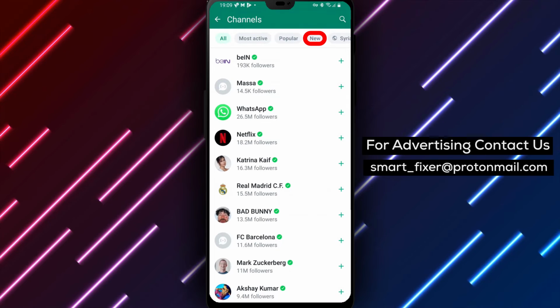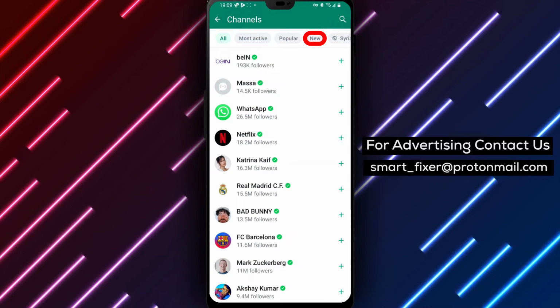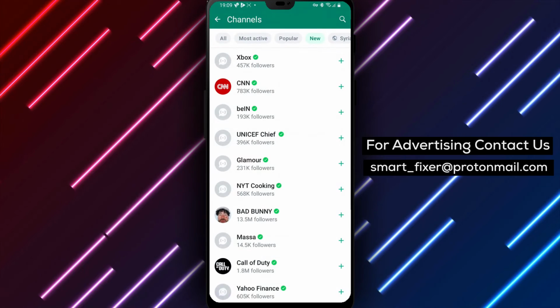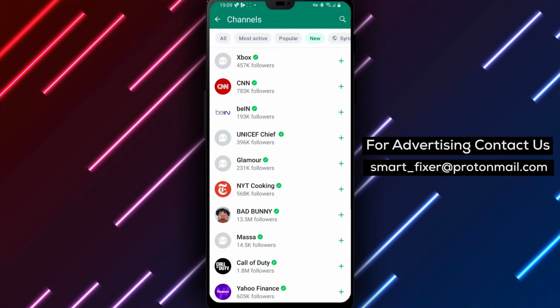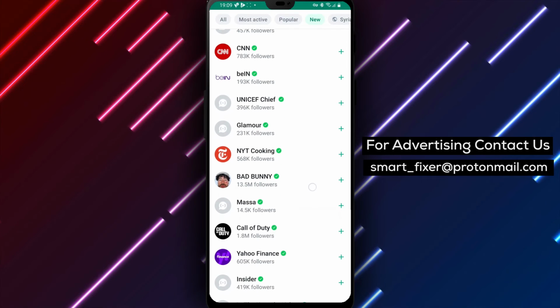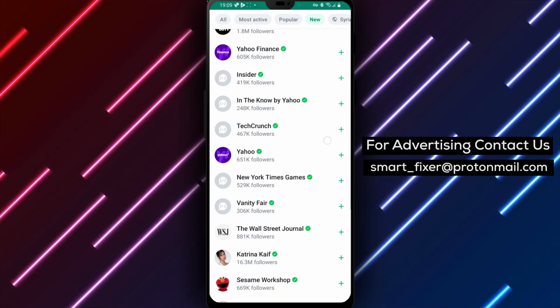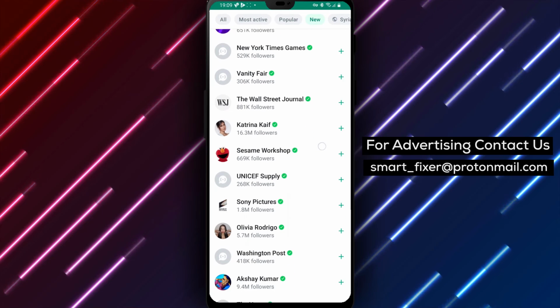Step 5. Once you're in the Find Channel section, look for the button labeled New. This button represents the latest or recently added channels on WhatsApp. Step 6. Tap on the button with New to explore the newest WhatsApp channels. This will show you a curated list of channels that have been recently added to the platform.